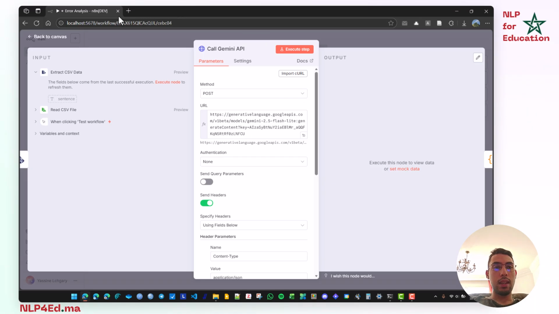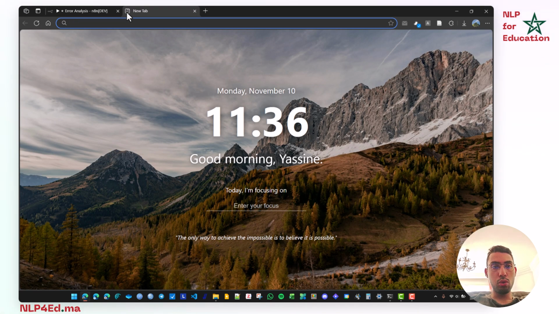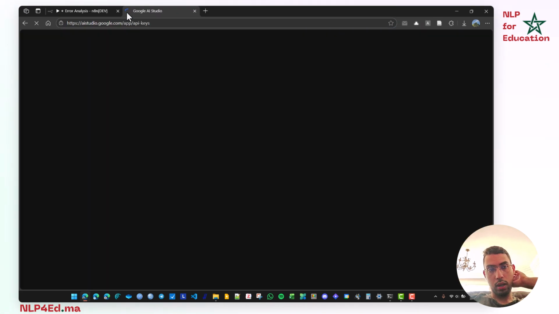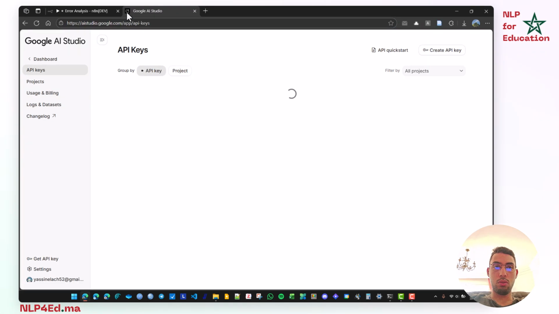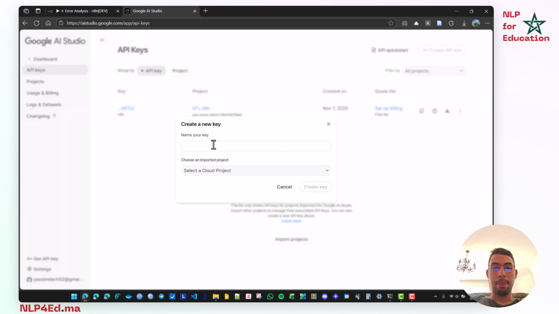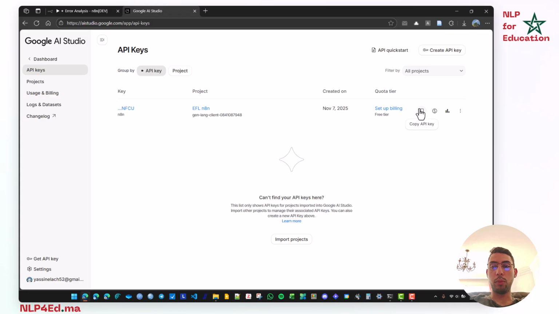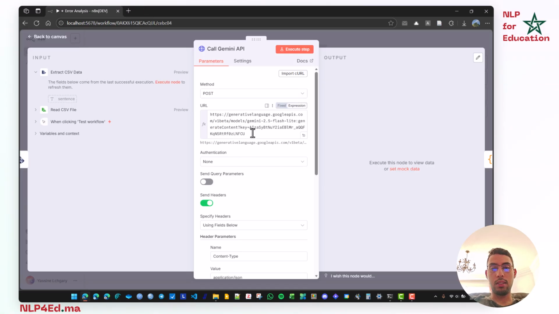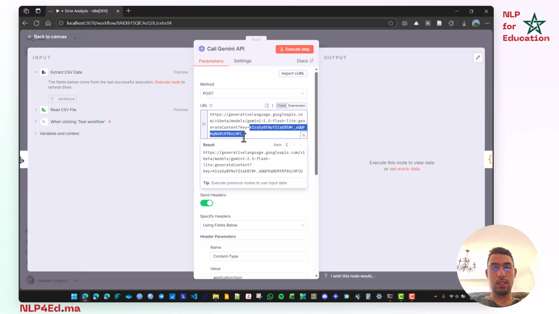To get a free API key, you go to aistudio.google.com, and you create API key. You name your key and you create a new project. You click here and you create a project. Then you create key. Then you just copy your key from here. You click here, copy API key, and you paste it here. Instead of this key, you paste your own. Okay.